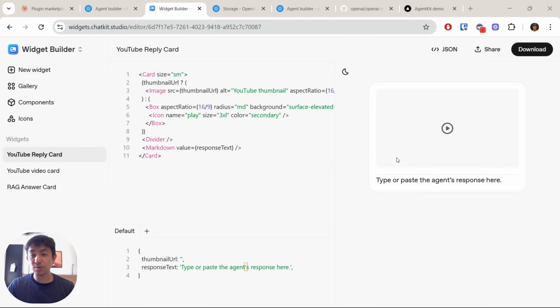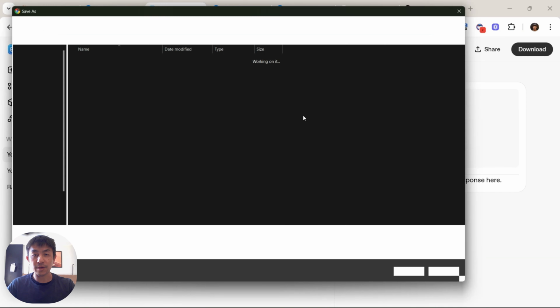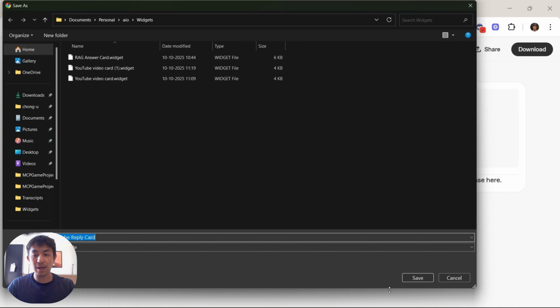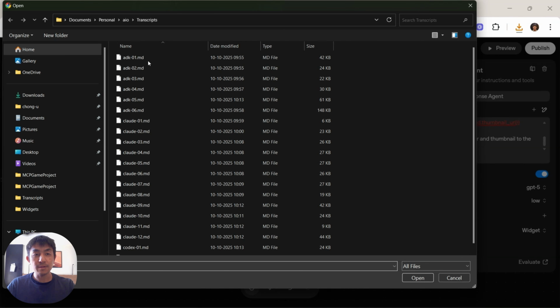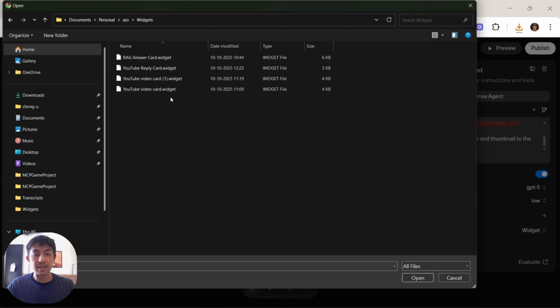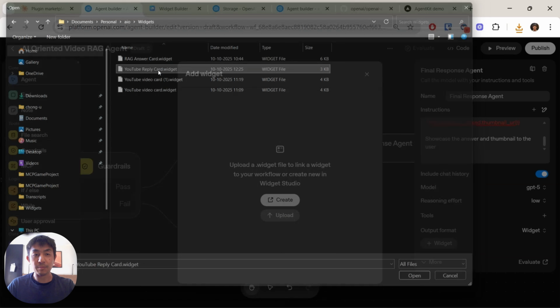All right, it has actually created a preview over here where this is where the thumbnail URL will be, and then there'll be the agent response over here. If you look down at the bottom, this is the required schema that it's going to need in order to display things correctly. So I'm just going to click download over here, and call it YouTube reply card. Then when you pop back into Agent Builder, click on upload, and then switch over and select it, which is called the YouTube reply card.